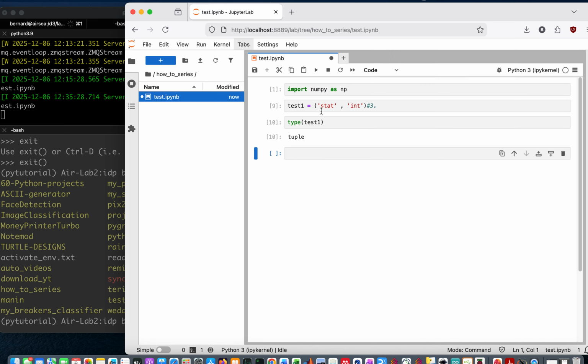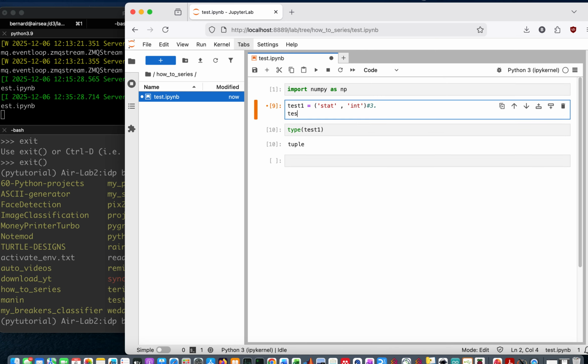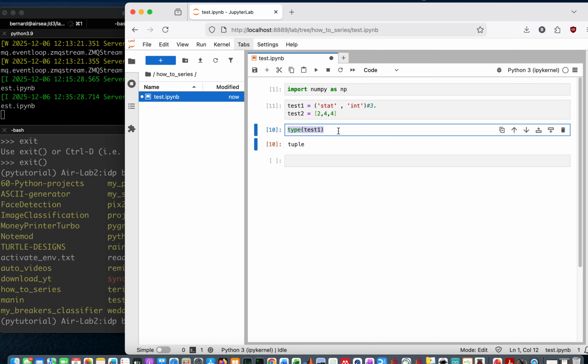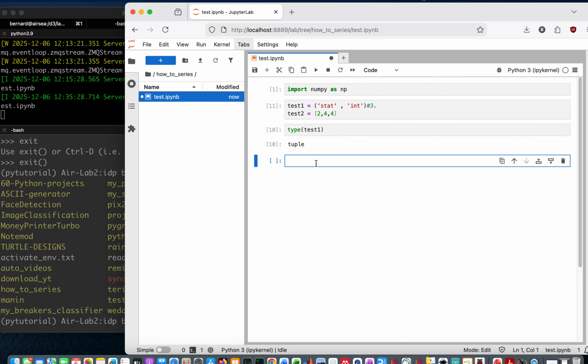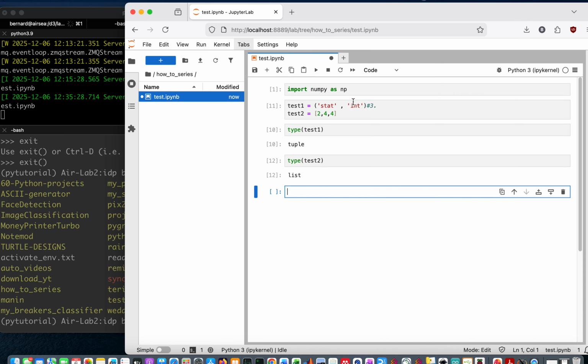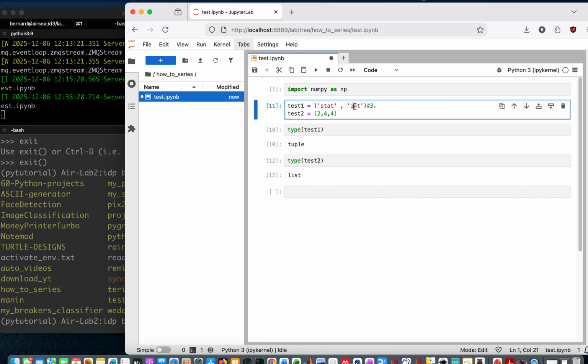And you could test it on a list too. For example, let's create another one, test2, and we'll just use a square bracket, which is for a list, and then create some numbers inside of it. If we run it now, I will check what is the type of test2. It should tell us that that is a list. So that's how you check types of variables in Python.